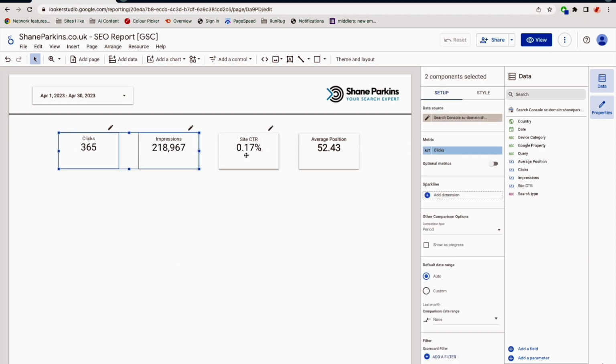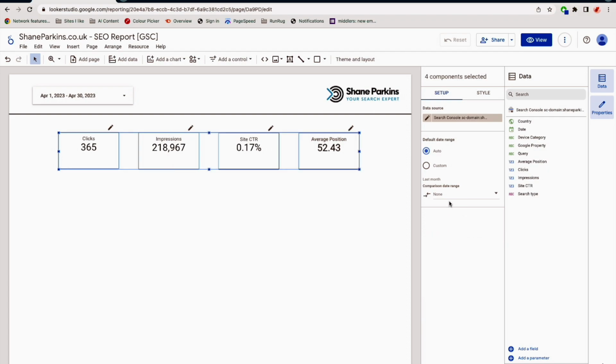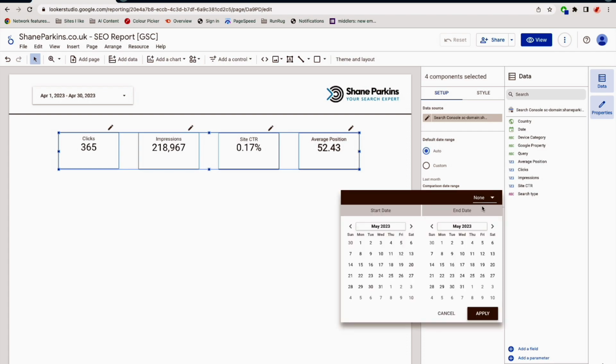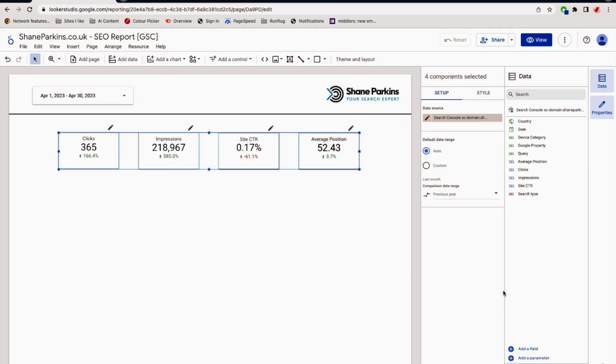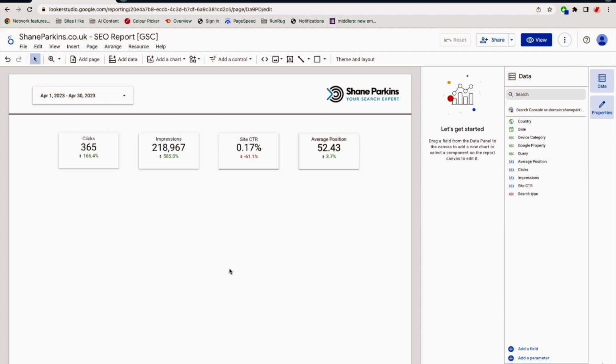Okay, so what I want to see as well, I've got last month in there, and I would like to compare them. So I'm going to auto. The default date range is set as auto, so that means it'll listen to this. And then I want to compare the date range against the previous year, like that. Okay, so then we can see roughly how much the site's grown by, so 160% on clicks, impressions. Click-through rate's gone down 61%, and then the average position has gone up as well, 3.7%.